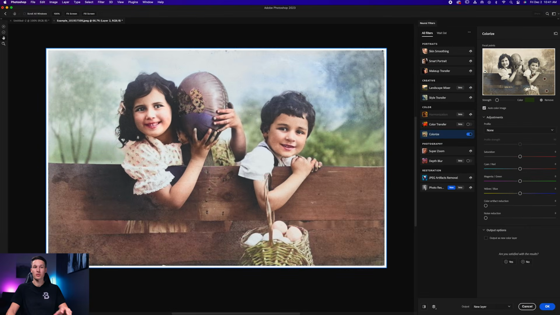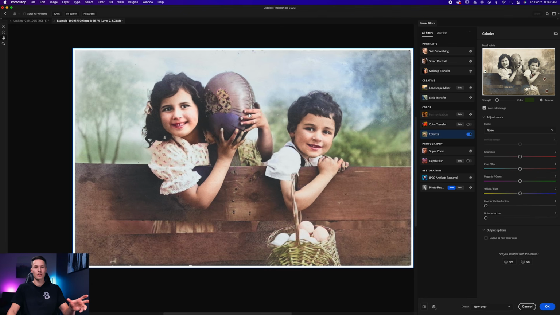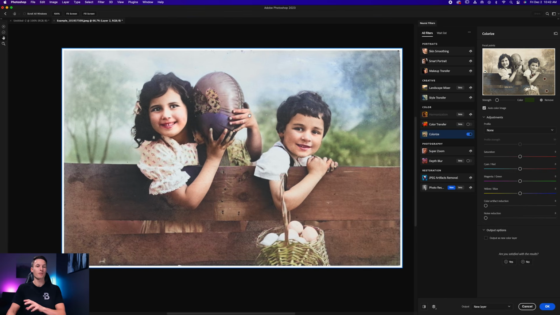Now, within the neural filters, using these focal points usually works best on broad areas. However, on little areas such as around her fingers or this purple part around the Easter egg, it sometimes can not do the best job. So we're going to go through and manually adjust these things in the main Photoshop workspace.